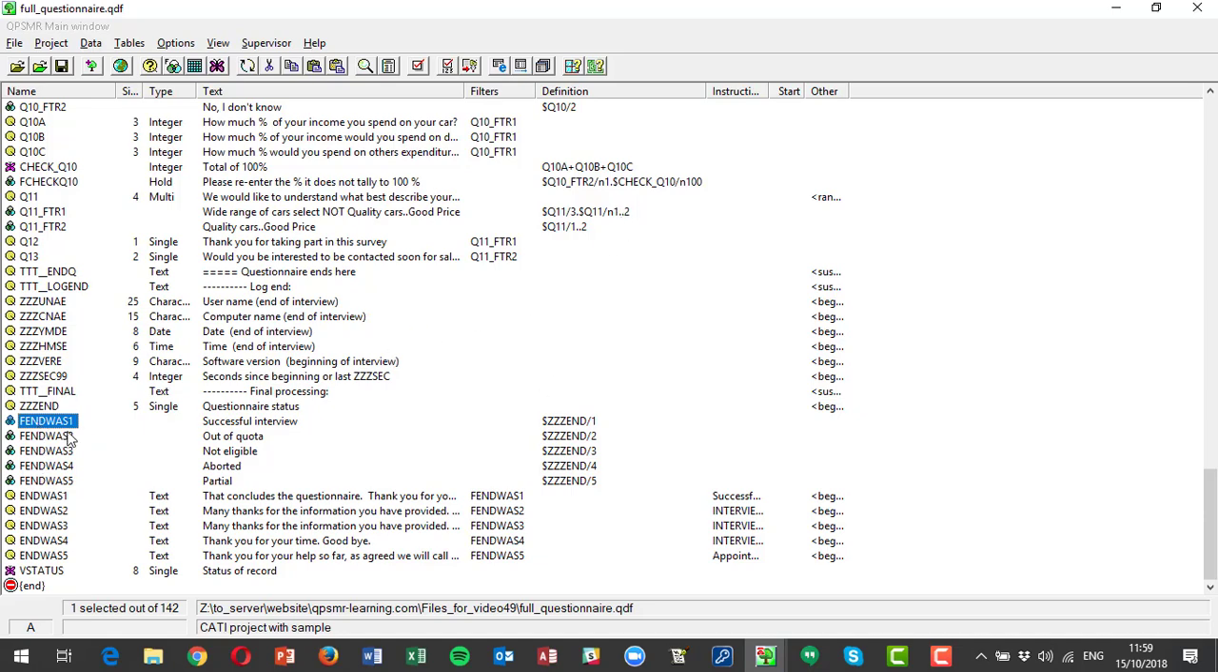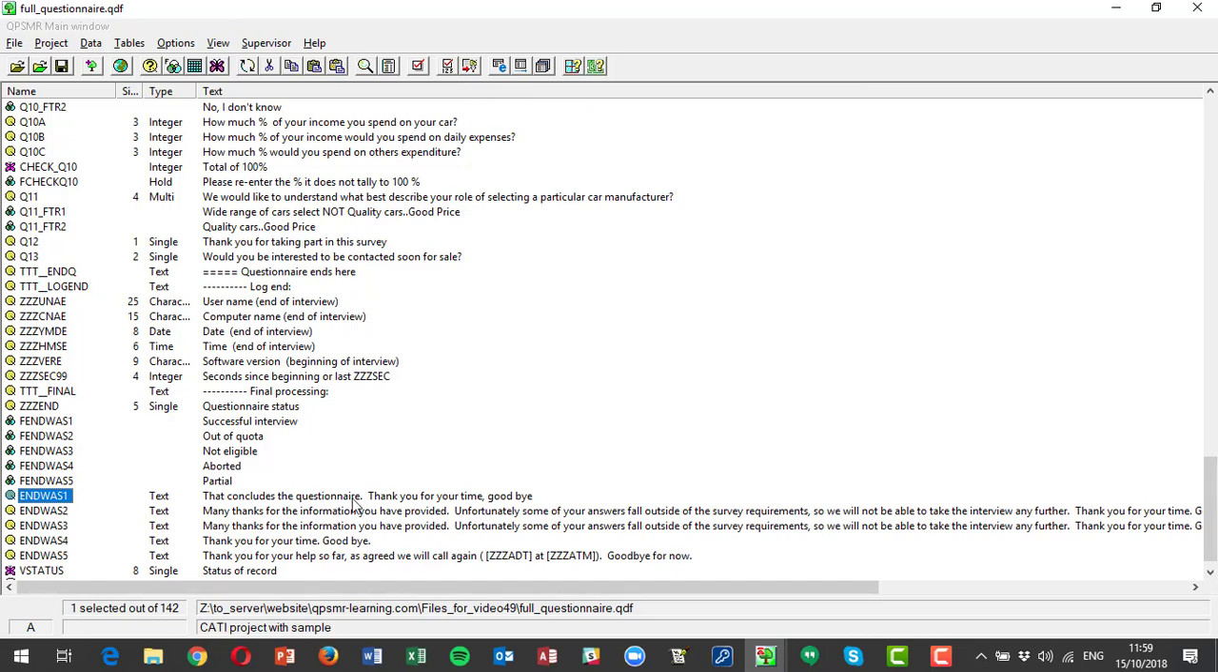So you can say, okay, I want to store this particular piece of information here, so that if it has the condition FEND, the message that we give to the respondent at the end is, that concludes the interview. Thank you for your time. Goodbye. Whereas if they had a partial interview, you might want to say, thank you for your help so far. As agreed, we will call you again. And you could pull in there, using piping, the date and time that you're going to call them, with goodbye for now.